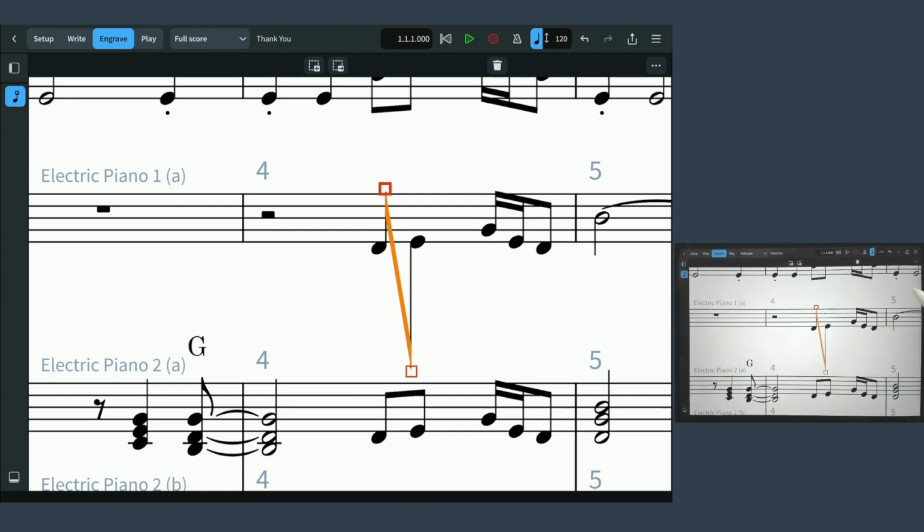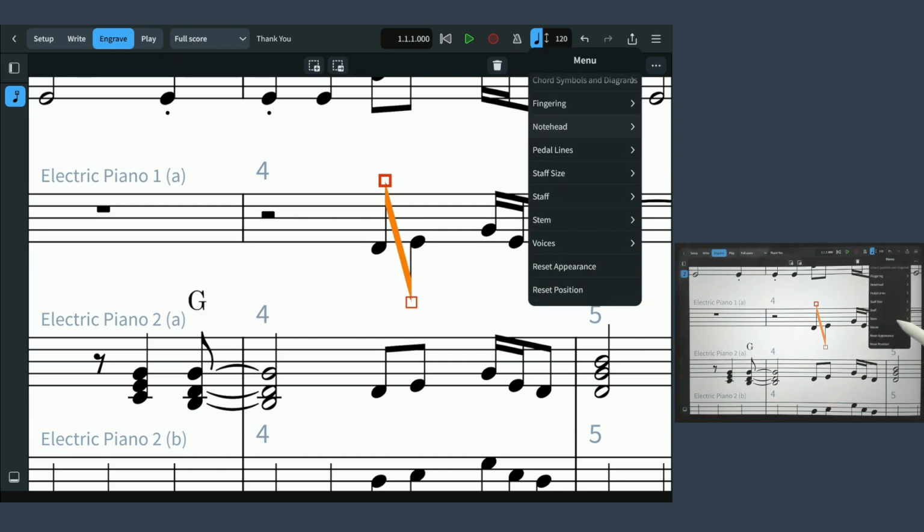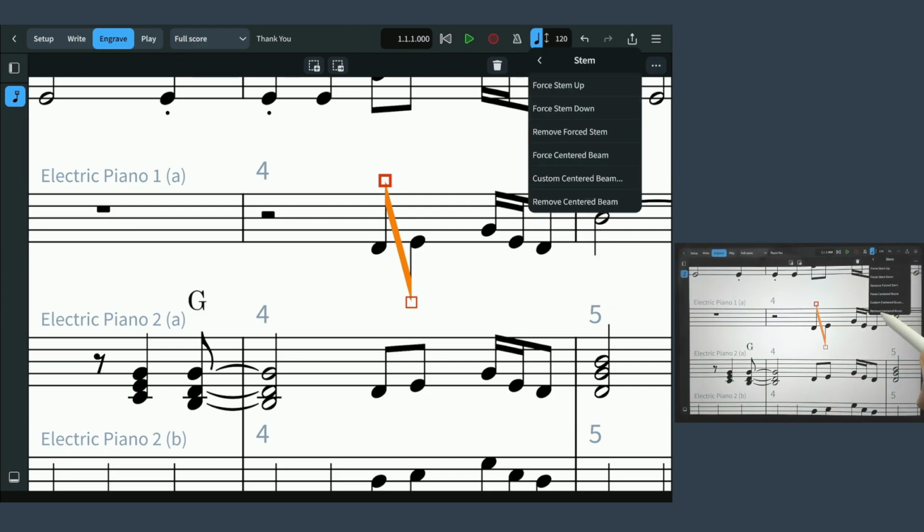So now I get options here to say, actually, do I want to show this? See, now it would be completely wrong, but now I've got control over both of these. Now, this isn't the best example of these, but it just shows that you do have these options for centered beams.